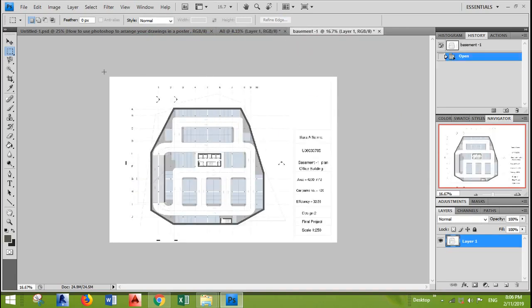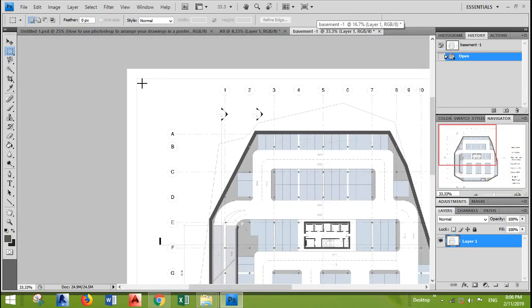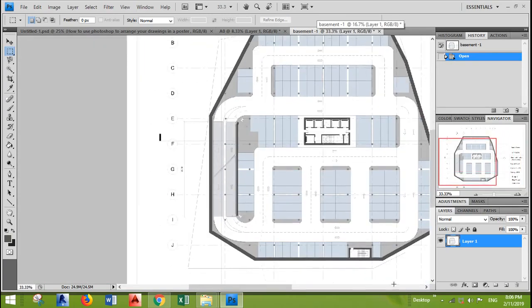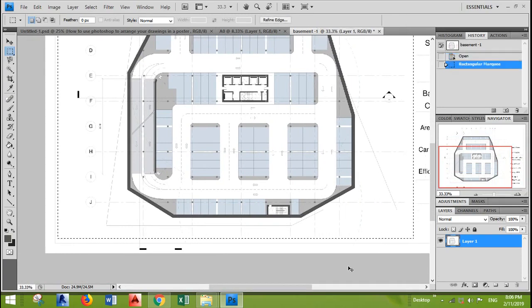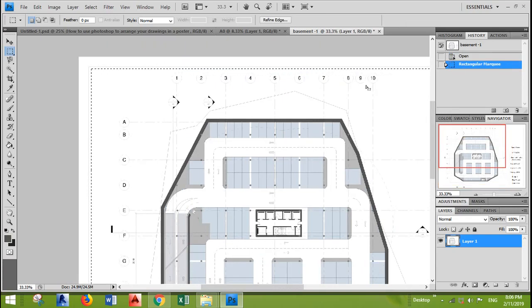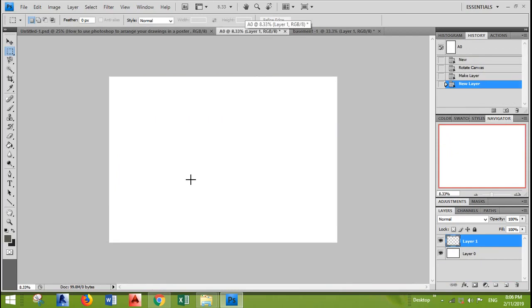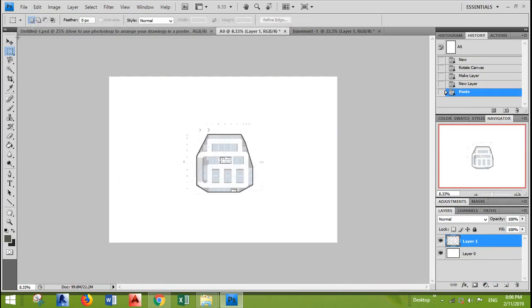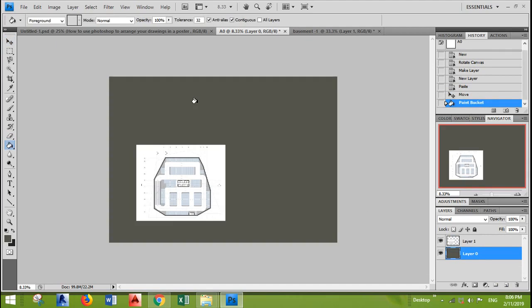It will be opened in another window. Ctrl++ for zoom in. I think I'm going to do another video for shortcuts, but now let's show you this. Okay, Ctrl+C of course for copy. Go back to the poster. Ctrl+V for paste.